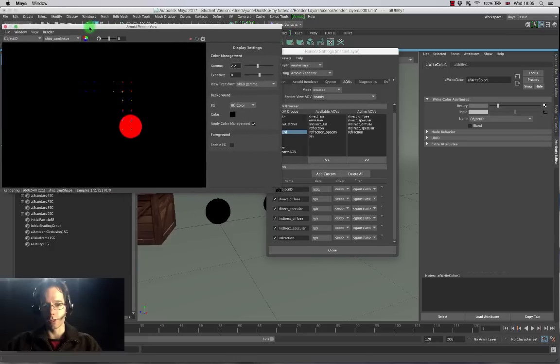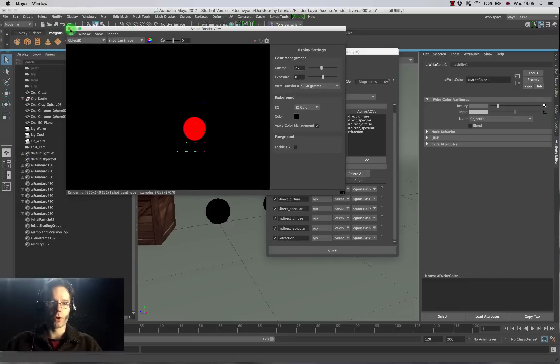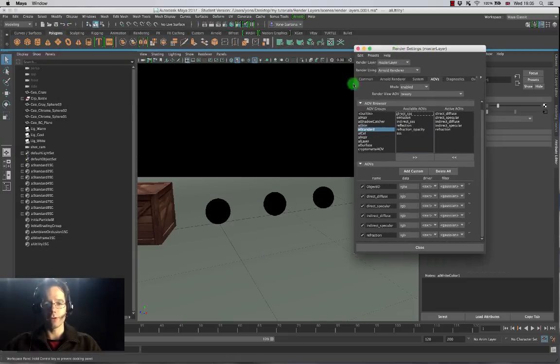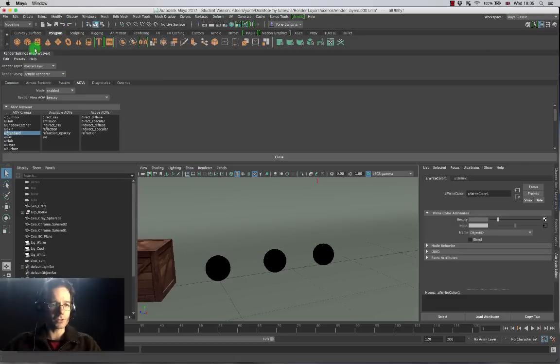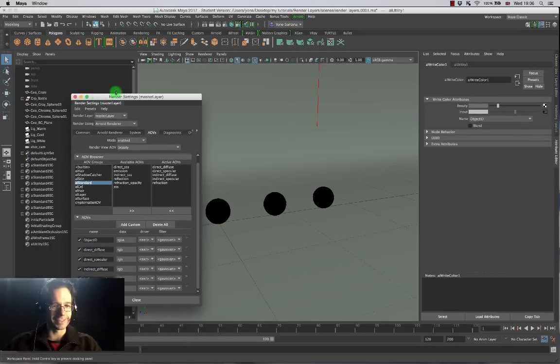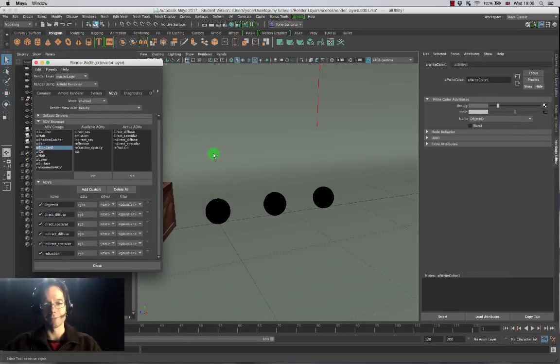You'll also notice that inside here the object ID is an RGBA type of thing, saying it's got red, green, blue colors, and it has an alpha channel. So the great thing about this is that programs like Nuke or After Effects allow you to select specific colors. I'm just going to pull that render layer settings out from there. It just docked again into my screen.